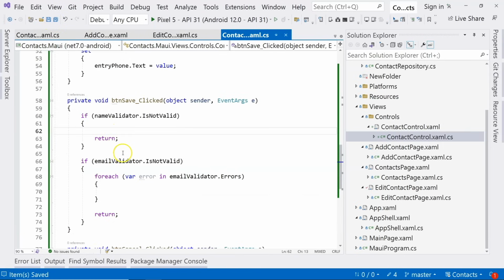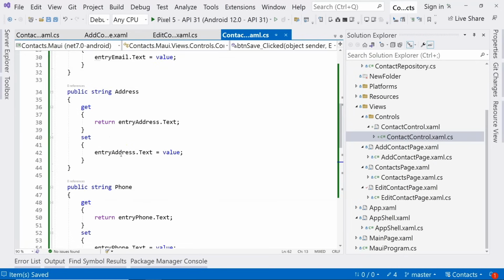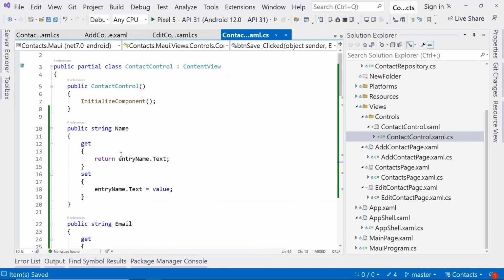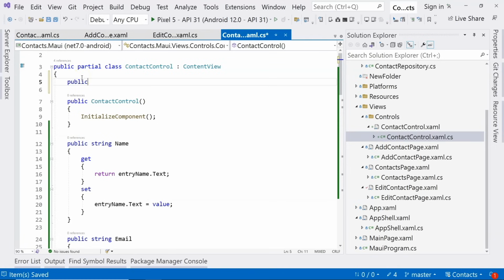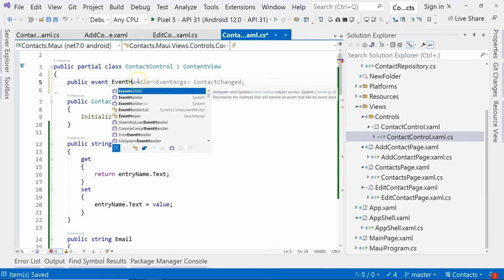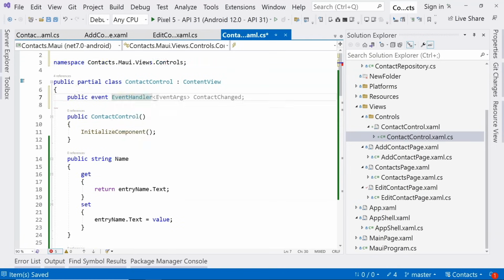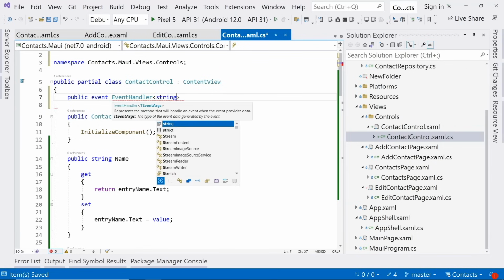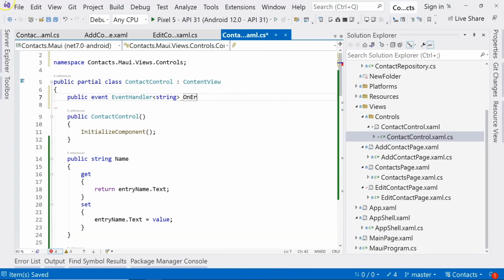So how do we spit out an error? We need to create an event. It's like a delegate in C#. So here we can create an event. It's going to be an event handler, and then the parameter is going to be a string, which will be the error message itself. And then the event itself is going to be called onError.